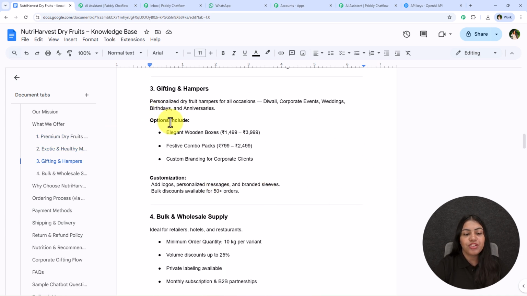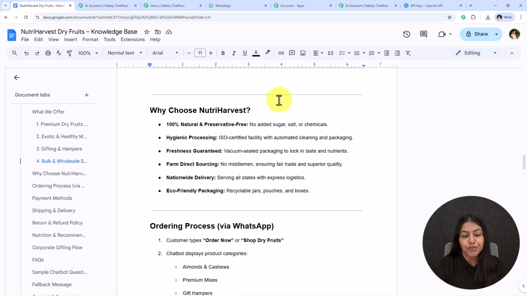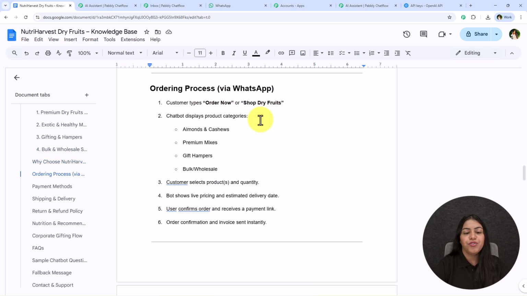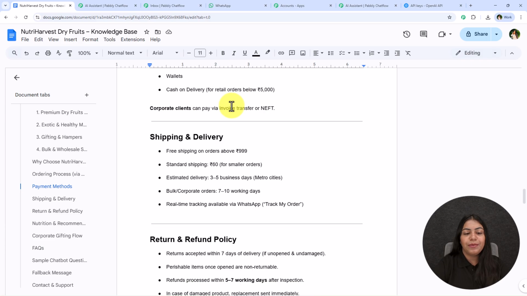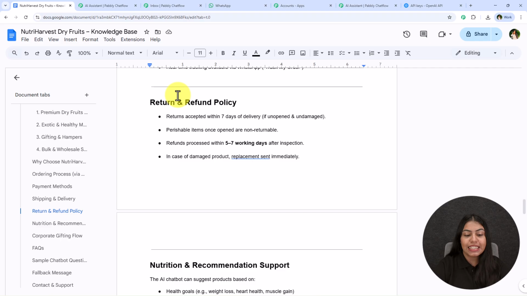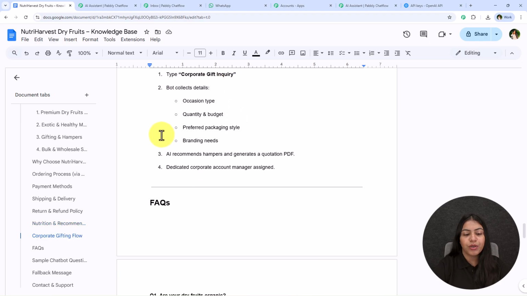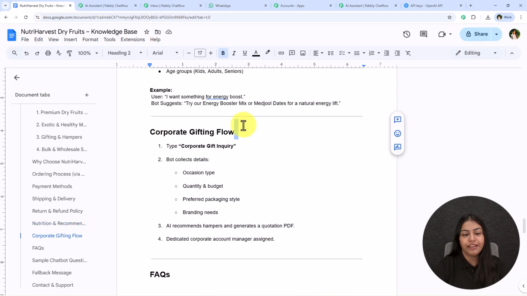Not only this, mention about the gifting hampers, bulk and wholesale supply, why they should choose you, and also the ordering process. Then mention about the payment methods, shipping and delivery, and refund and return policy. It is very important. Then mention about the nutrition and recommendation support, and then if you wish you can also mention about the corporate gifting flow.